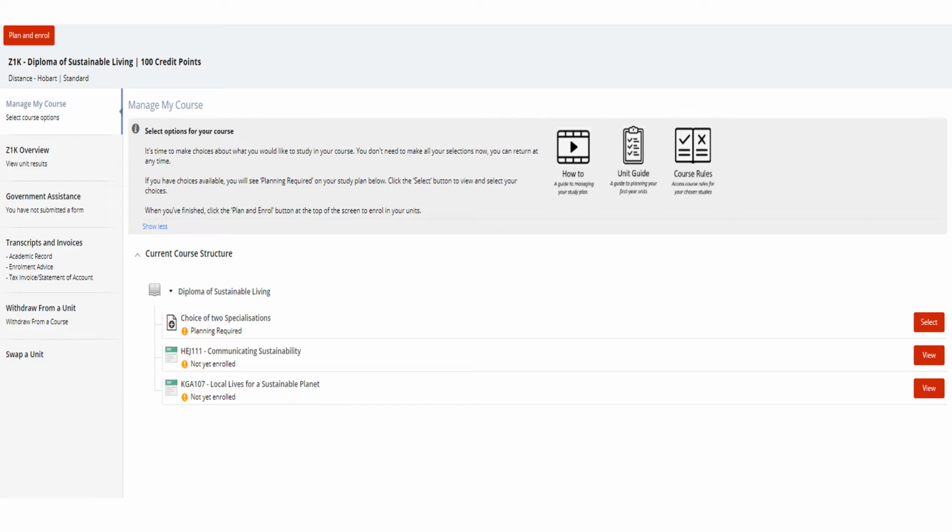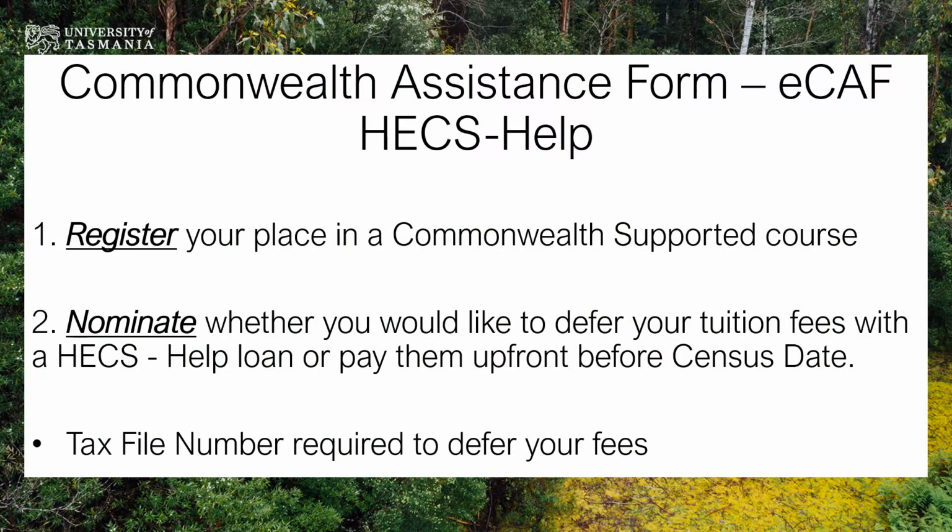Before enrolling, you'll need to complete a HEX Help or Commonwealth Assistance form. If you've been offered a Commonwealth supported place, you'll need to complete this Commonwealth Assistance or HEX Help form. Completing this form serves 2 purposes. Firstly, to register your place in a Commonwealth supported course, and to nominate whether you would like to defer your fees with a HEX Help loan or pay them upfront before the census date of your study period.